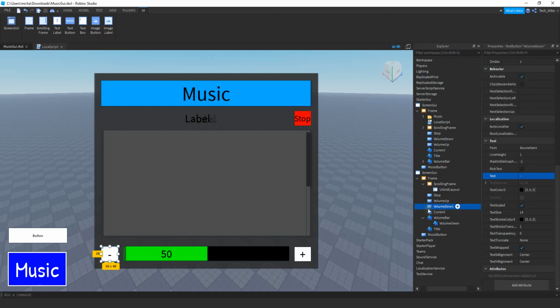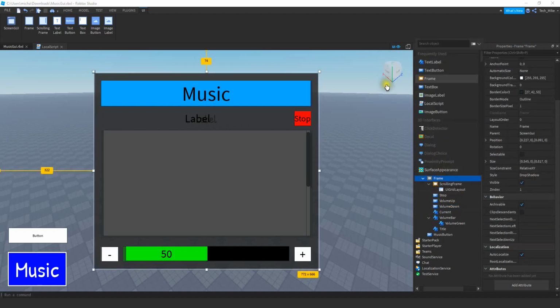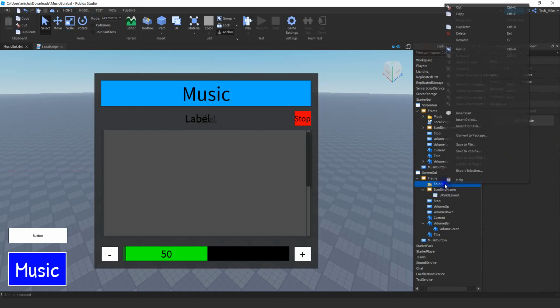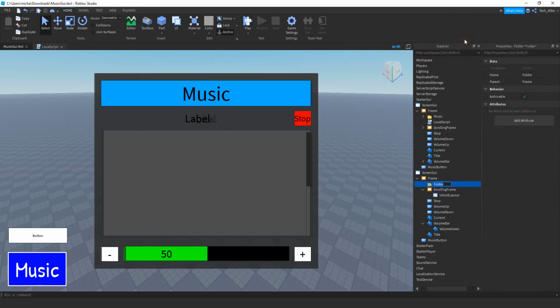Alright, so that's all the design work that we have to do. The last thing we do before we start with the scripting is going to be adding this music folder. So that's going to be directly inside the frame. So go ahead and click on the plus sign. And then we're going to add a folder. We're going to rename this folder to music.